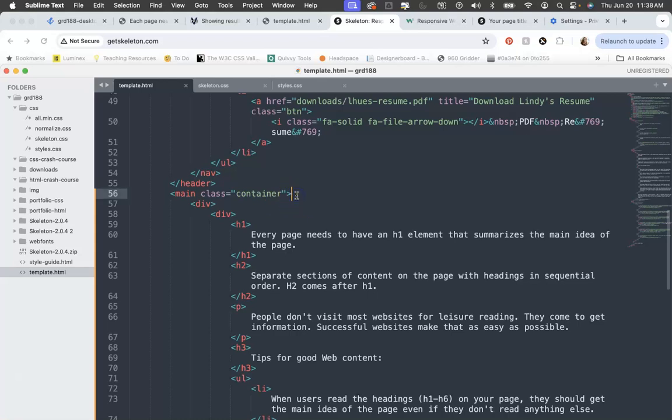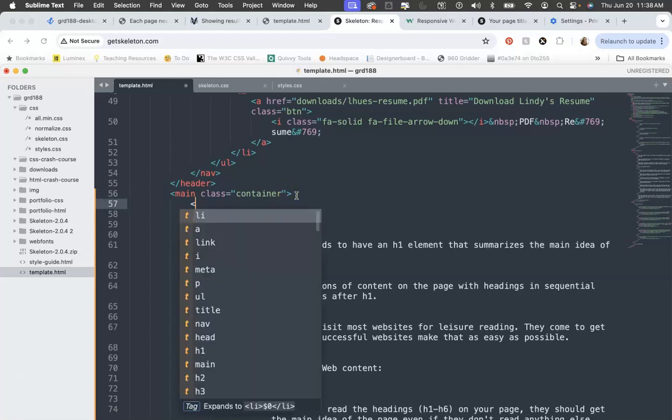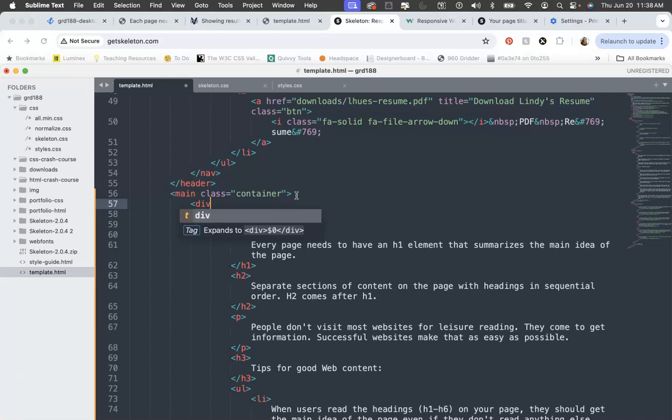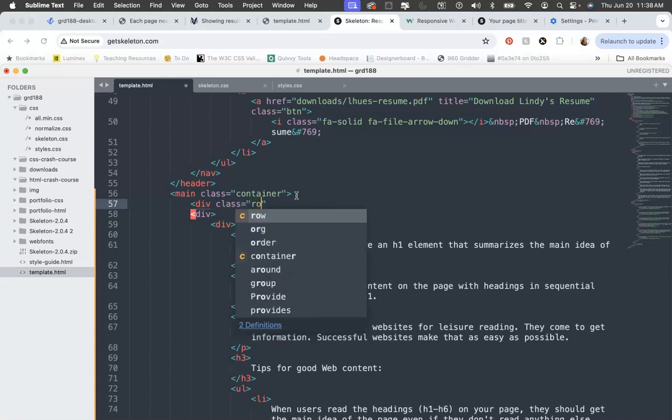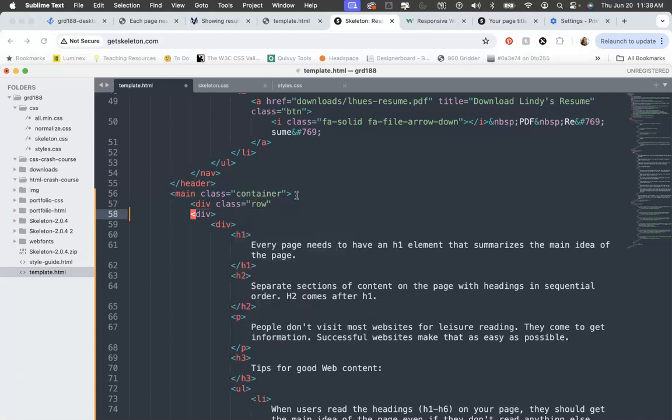So all I need to do to achieve that is to create a new div. Div is just a generic container in HTML, by the way. You just use this when there's not a more specific element name for it. And I'm going to call it div with a class of row. And I'm going to wrap that row div around all of my content in my main element.